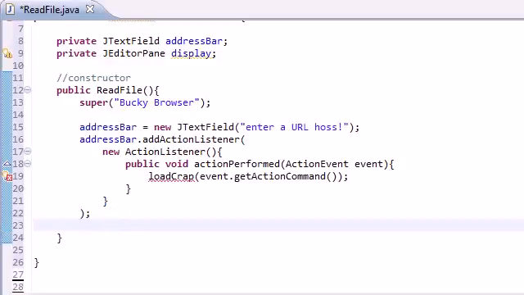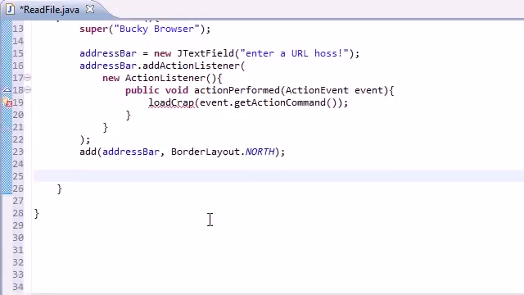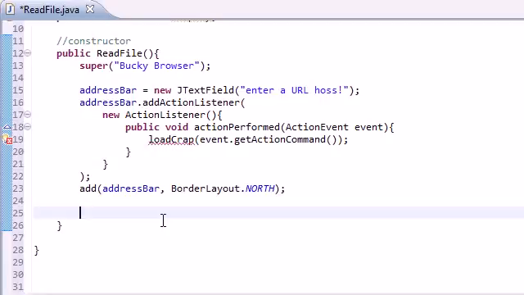What we can do now is just go ahead and add it on the screen. So add address bar, and where do we want to lay it? We'll just keep this simple. Border layout north. So pretty much now our address bar is appearing at the top of the screen. You can put it at the bottom if you want, but might as well keep things standardized.